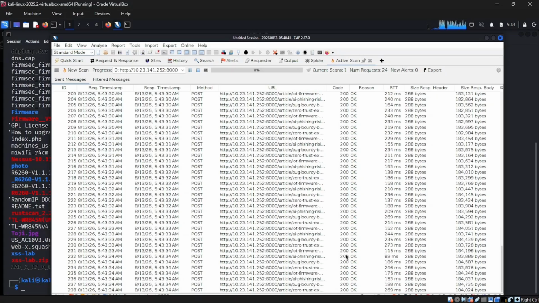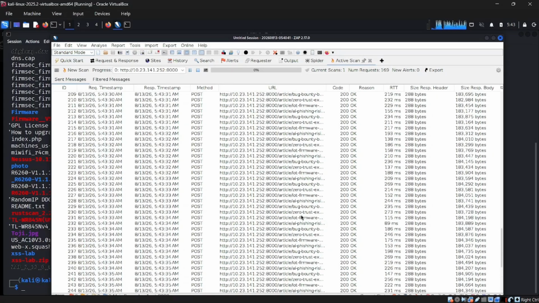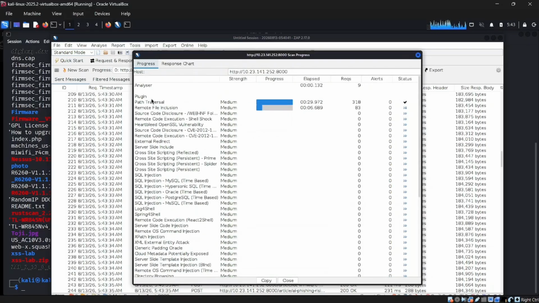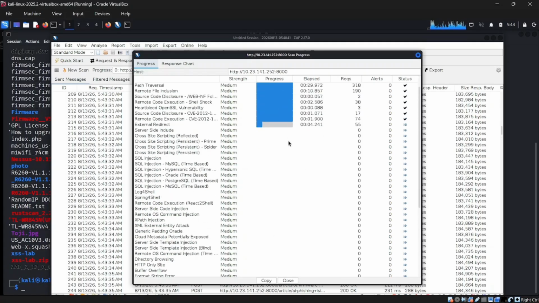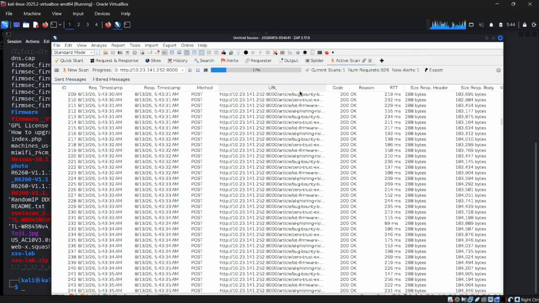So as you can see here, the scanner has started scanning multiple paths for the website. It started finding vulnerabilities like XSS, cross-site scripting, or CSRF, or SQL injection, and many different vulnerabilities. To see that, you can click here, and as you can see, there are analyzers like path traversal, remote file inclusion, source code disclosure, remote code execution, and many more things. This is going to process, so it might take some time. So we will wait for a while. We can cancel it out, and we can explore other options.